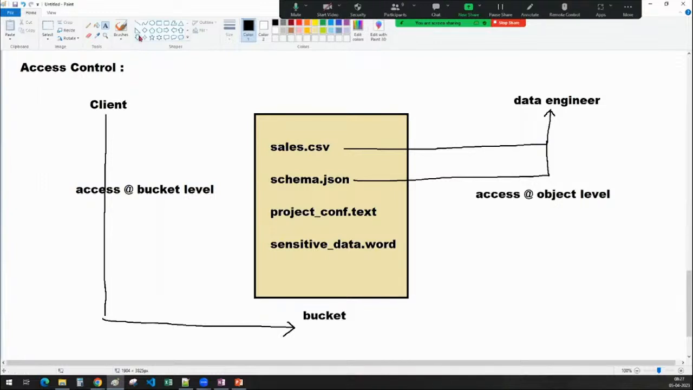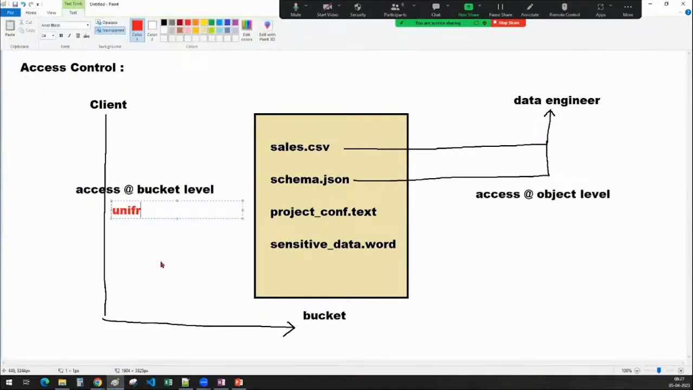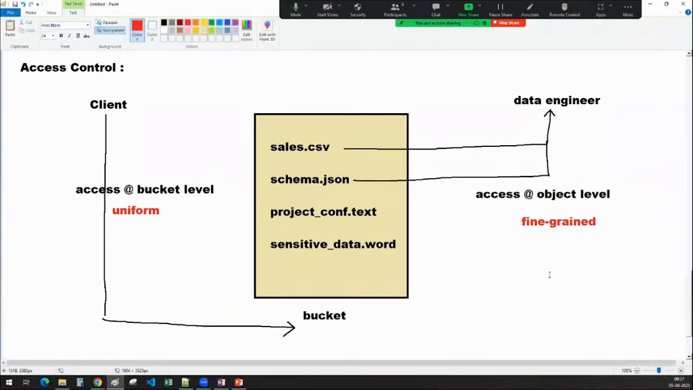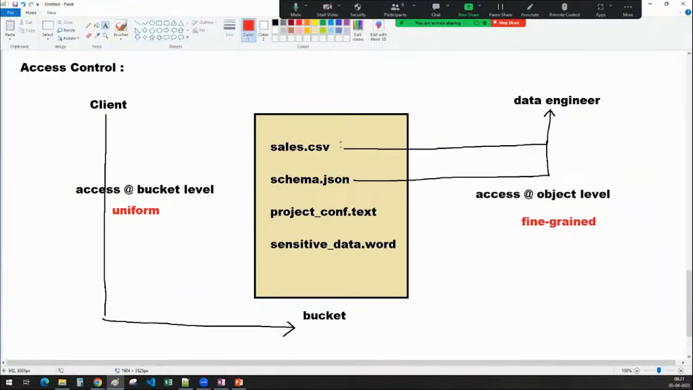In other terms, access control is called uniform and fine grained. As the name says, uniform means uniform access to all the files inside a bucket, which is nothing but access at a bucket level. Fine grained means granular access to the specific objects inside a bucket. So this is nothing but access control, sir. Any questions?